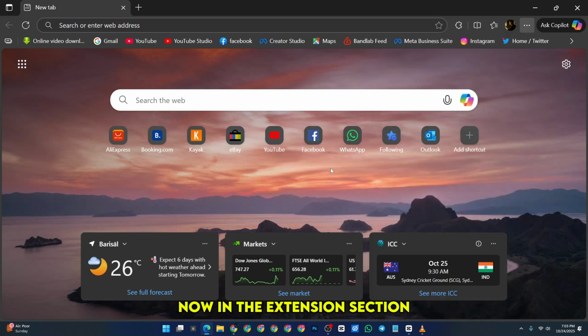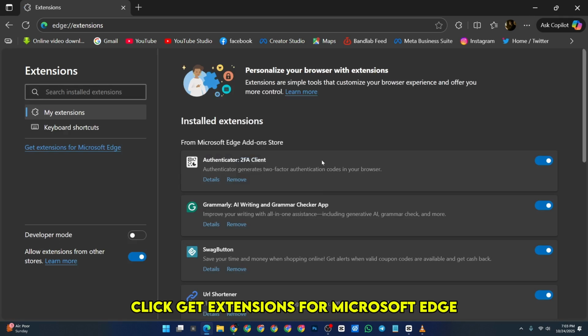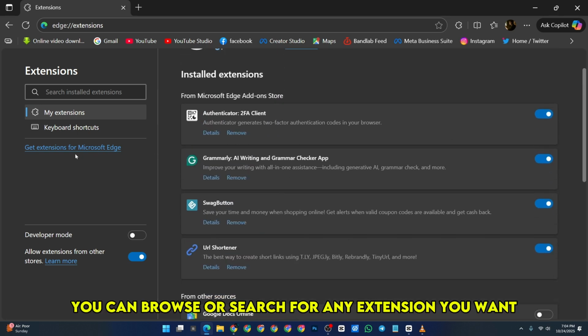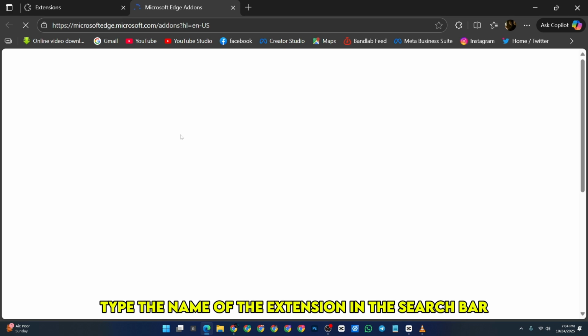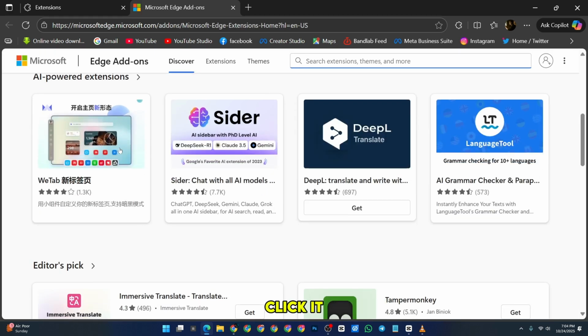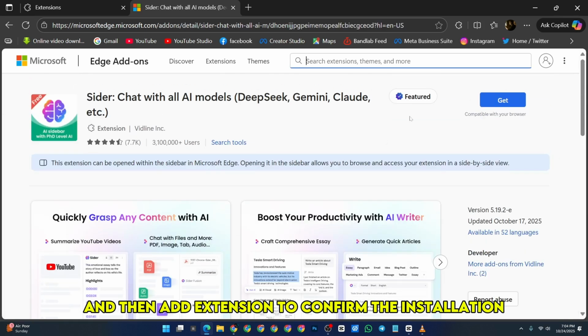Now, in the Extension section, click Get Extensions from Microsoft Edge. This will open the Microsoft Edge add-on store. Here, you can browse or search for any extension you want. Type the name of the extension in the search bar and look through the results. Once you find one you like, click it and then Add Extension to confirm the installation.